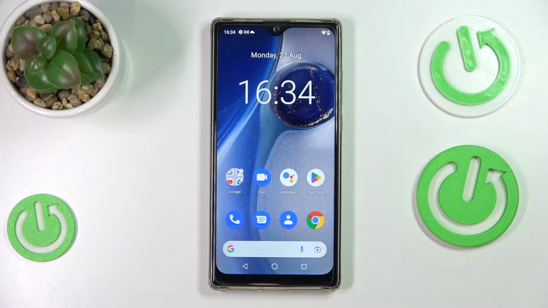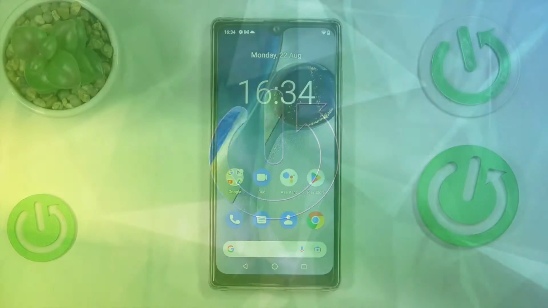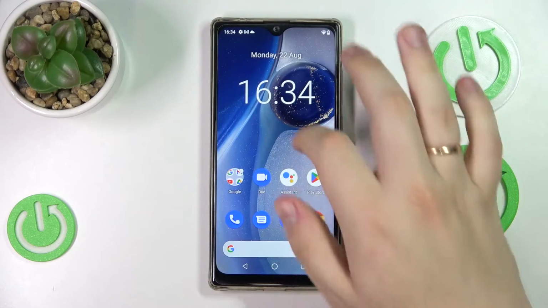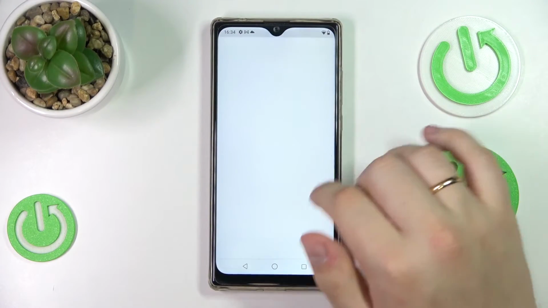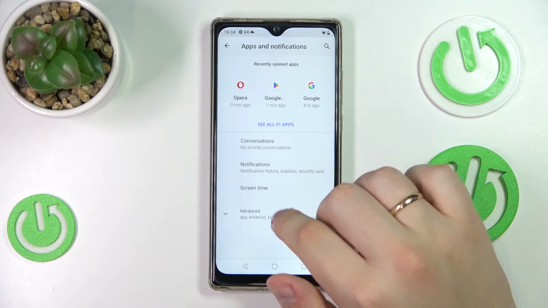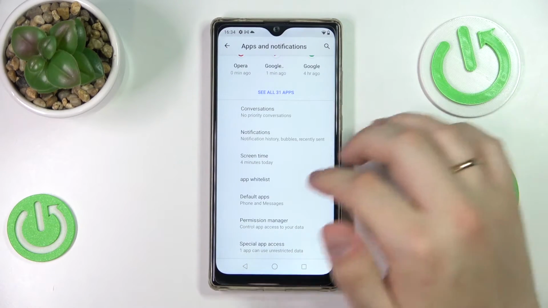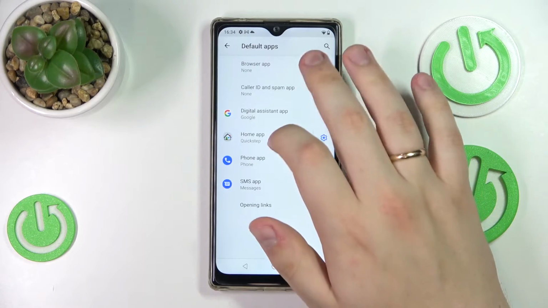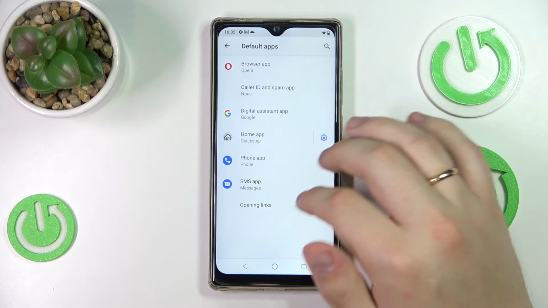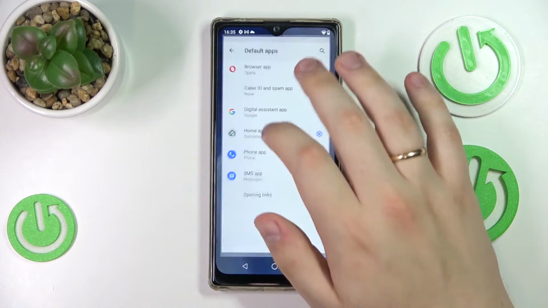This is Cubot P50, and today we would like to demonstrate how you can set Opera as your default browser app on this device. First of all, you need to launch the settings. Next, enter the Apps and Notifications category, expand the available settings, go for the default apps, browser app, and in here simply select Opera. That is also the second way to do that directly from the Opera application itself.